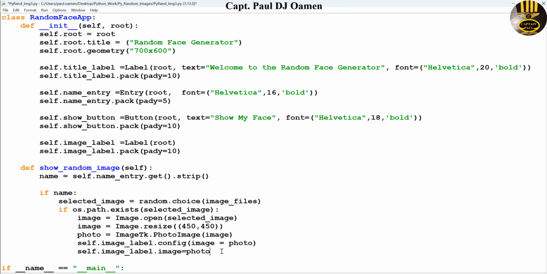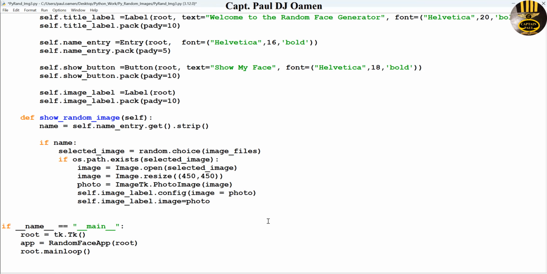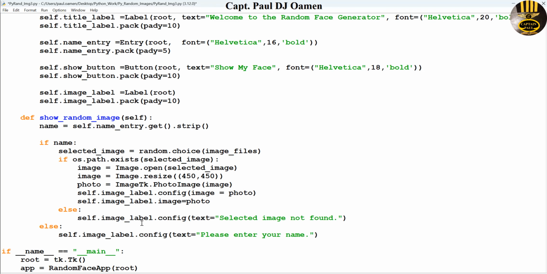Okay, next, if things do not go how we want, we just need the system to say select image, selected image not found. Else we just say please enter your name. So come right down here and using an else statement. If you did not select any image or enter your name, selected image not found. Else, please enter your name.